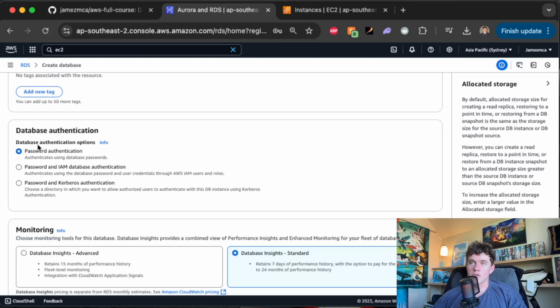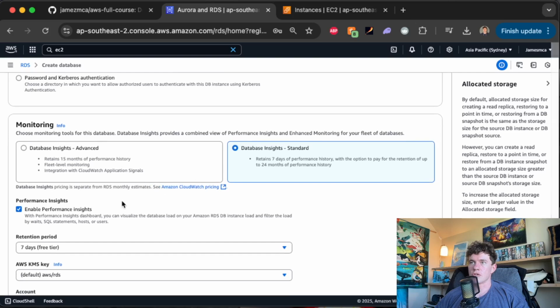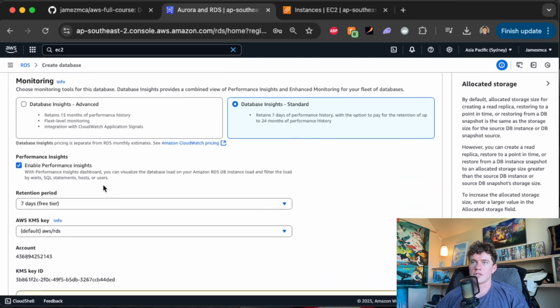We want password authentication into our Postgres database. That is super important. That's how we're going to stick with it. You could use the IAM database authentication, but in our particular course, this is just going to add extra steps that we don't have to worry about. We'll come down to monitoring. We're just going to stick with the default options.